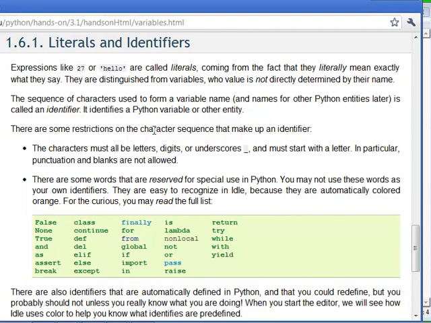I've just used some simple words for names of identifiers, but let's look at them. Characters must be letters, digits, and also the underscore. And they can't start with a number. In particular, that means punctuation and blanks are not allowed.